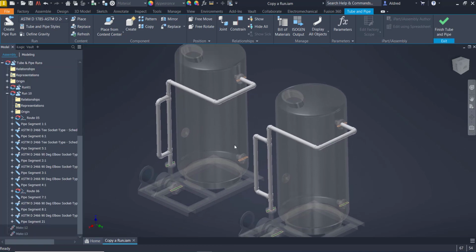So there we see we've been able to very, very quickly take this run, because everything is going to be the same, except that I want my pipe to come out to the front here instead of going to the side.